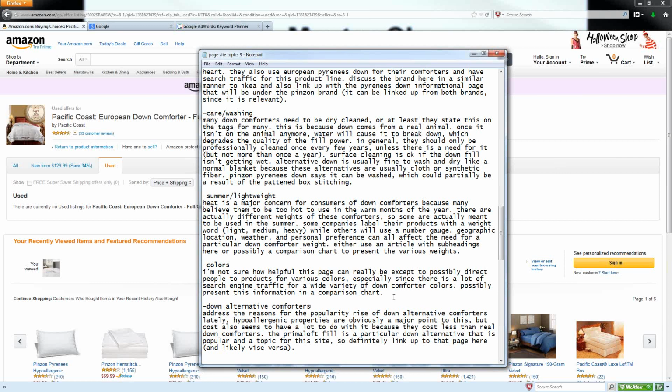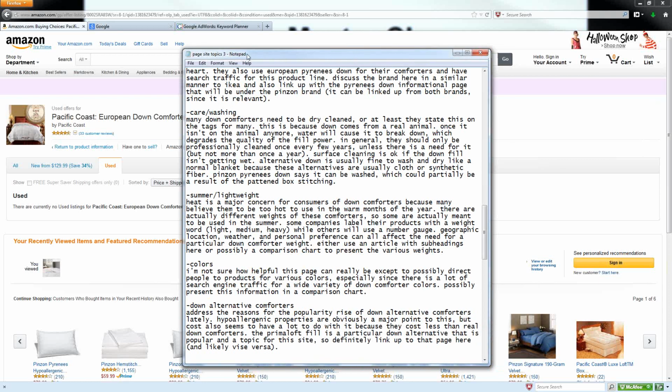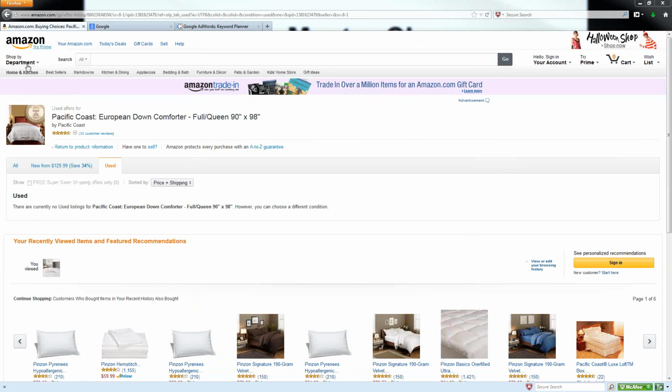With this color page, it would be a possible place that I could build a comparison chart to simply promote a number of different down comforters in different potential colors. But I would need to actually know whether that's available on Amazon or not.